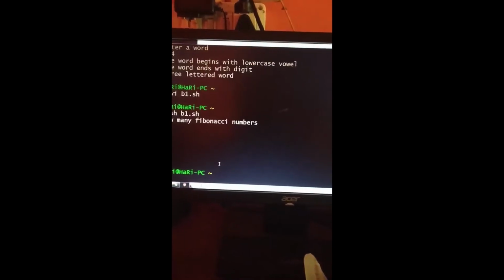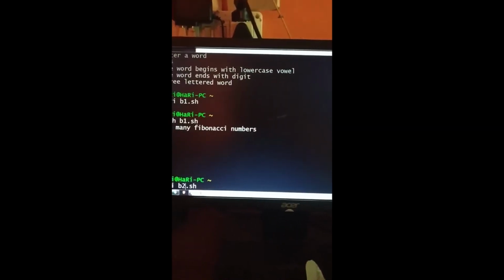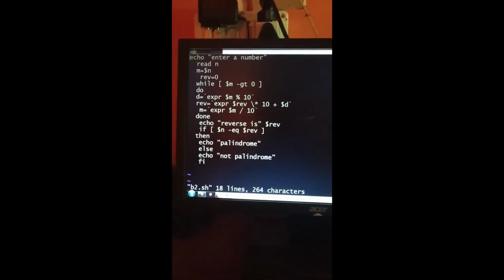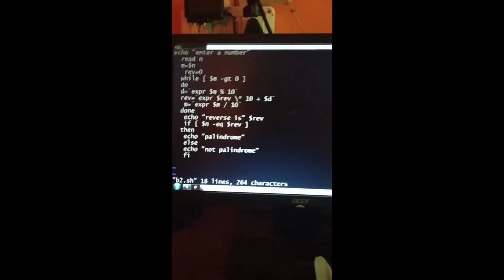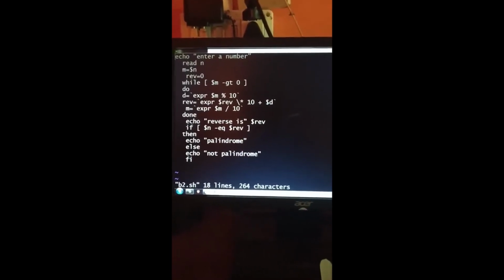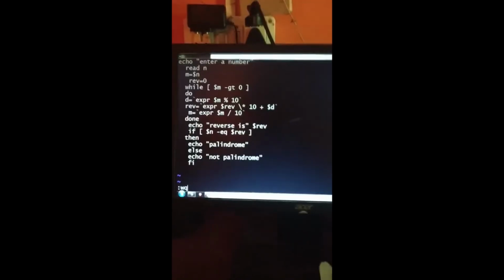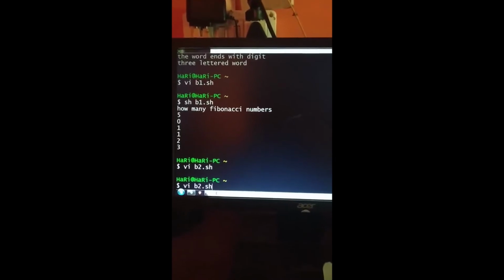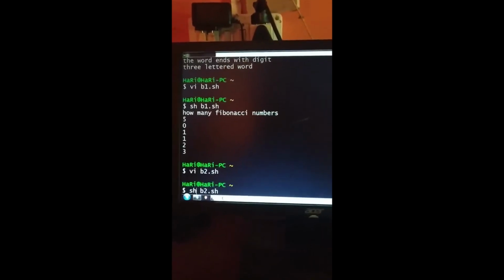When we execute the program, we have to type vi followed by the file name. We enter insert mode by pressing i. Next we type the command. After typing the command, press escape, shift, semicolon, wq. You come back to the prompt, then execute your program by using sh file name.sh. So enter a number.